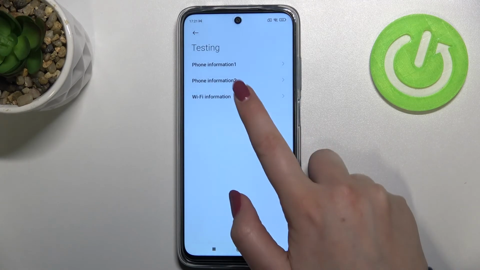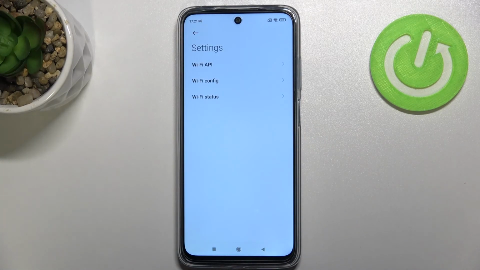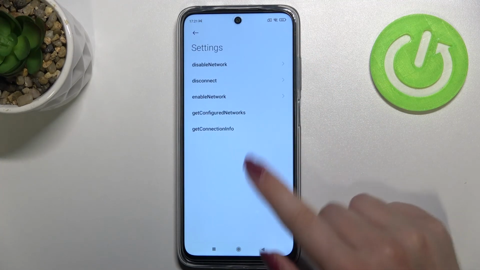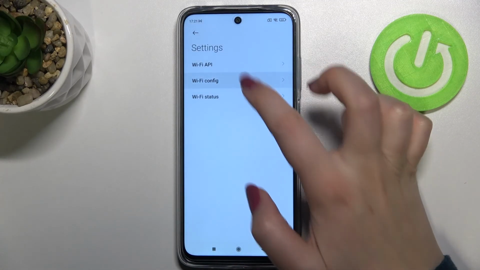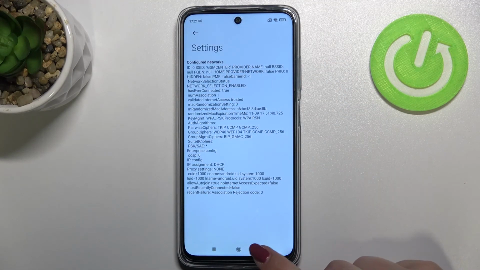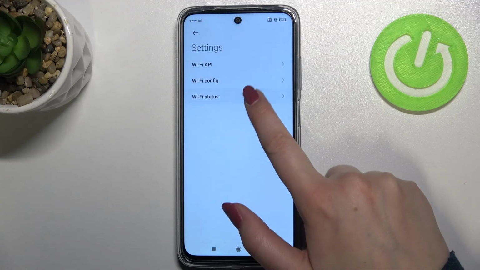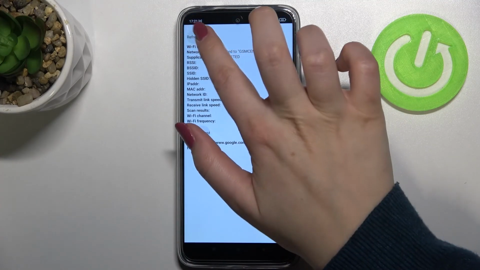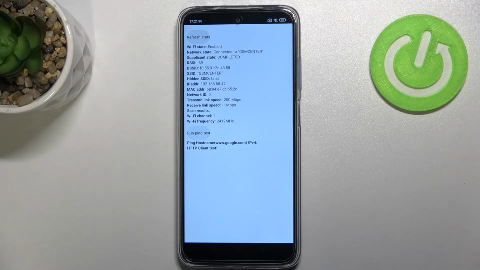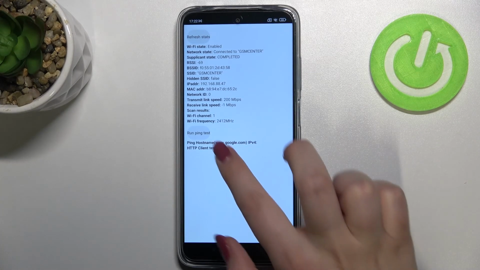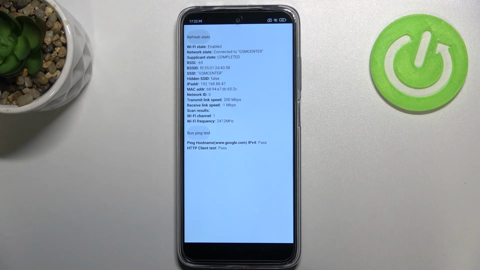Let's get back and check the Wi-Fi information, and as you can see, we can check the API configuration or the status. So here you've got some further details, the configuration of the Wi-Fi and the status. We can refresh it. And we've got the information just like the supplicant state, SSID or network ID. We can of course run ping test here also.